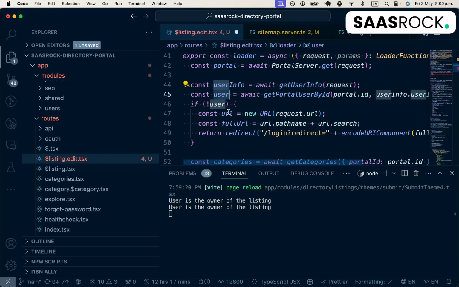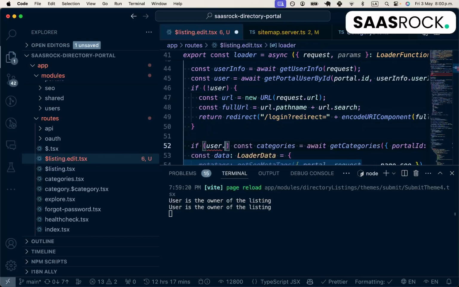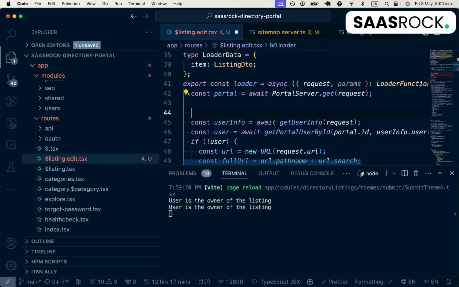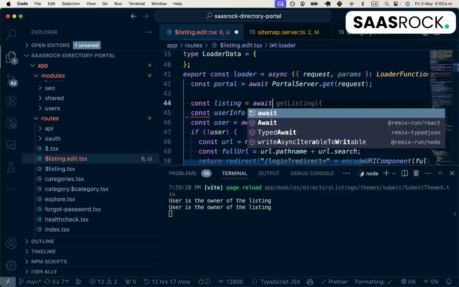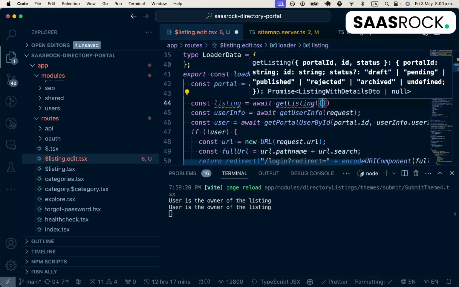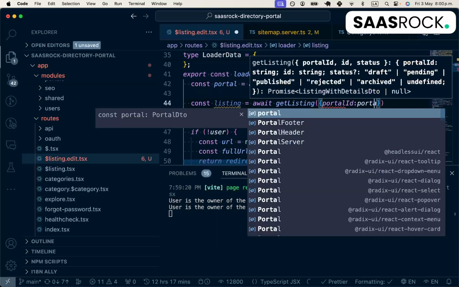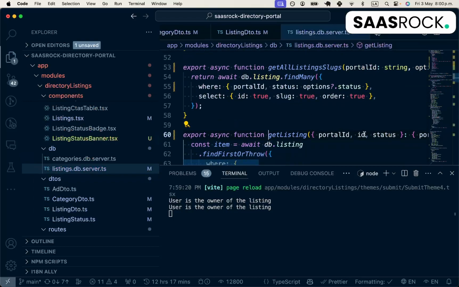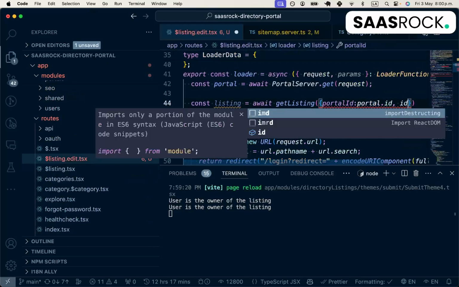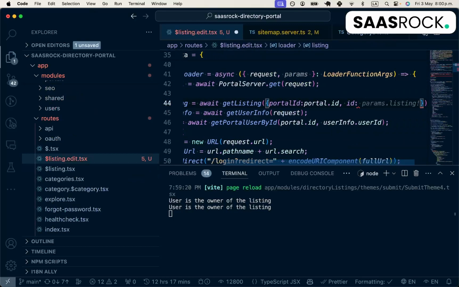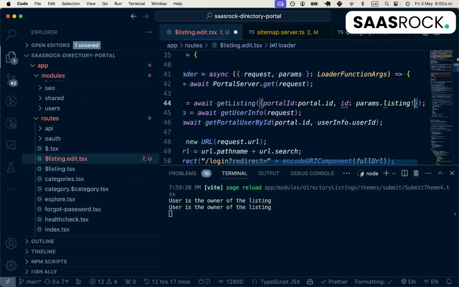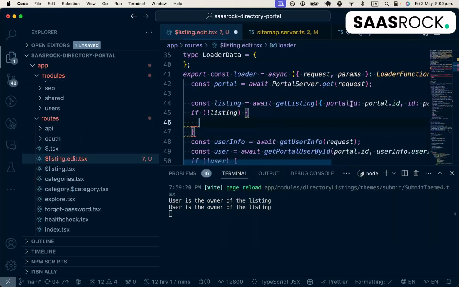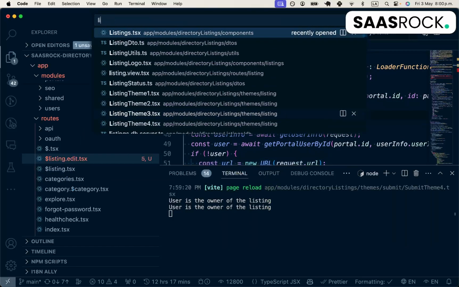And if the user is not the owner, if user, but first we need to have the listing. Anyway, get listing, portal ID, and what's the interface? ID and status. The ID can be the ID or the slug, terms listing, and status published. If there's no listing, I'm gonna return the same thing that I do with the listing API.